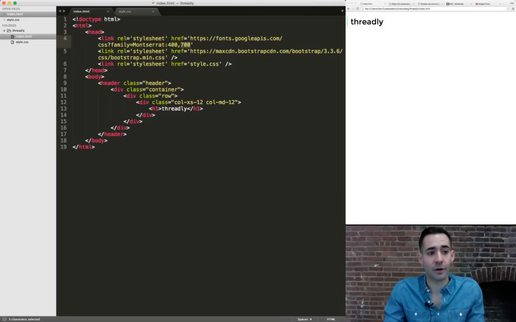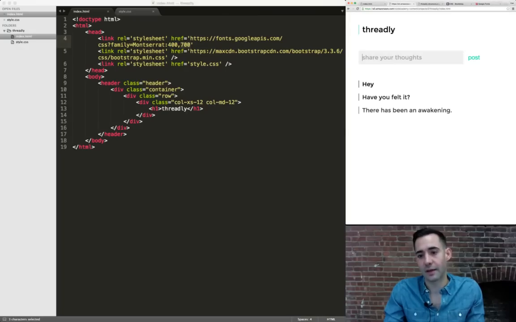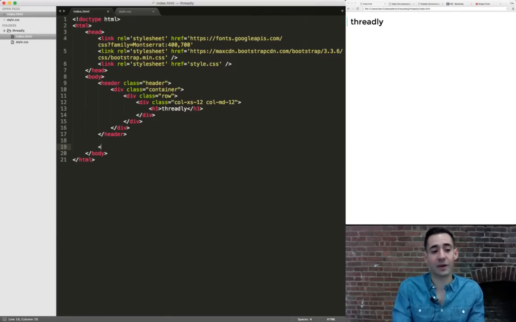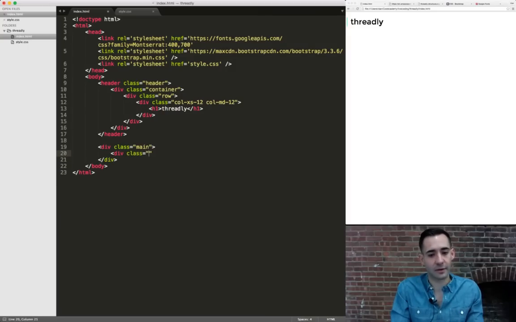So now that we have our header element taken care of, we can move on to the form itself. And the form has two elements. It has an input field, and then it has a post button. So we're going to start the same way we did for the previous element for our header. This time we're going to create a div, and we're going to give it a class of main. And this will let us style it later. And inside there, we're again going to use a container div. And so we do that with div class equals container.